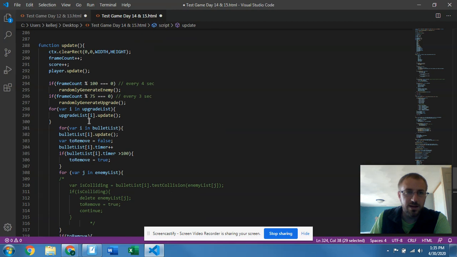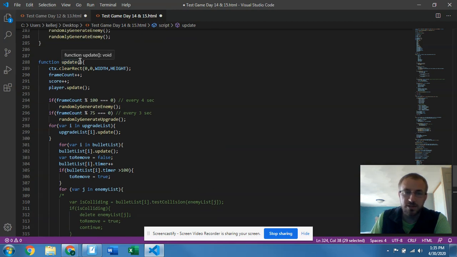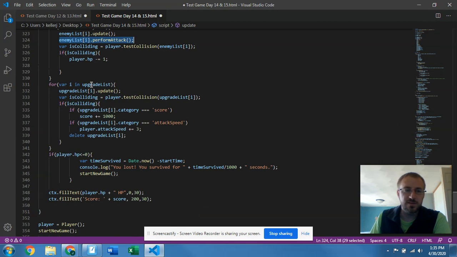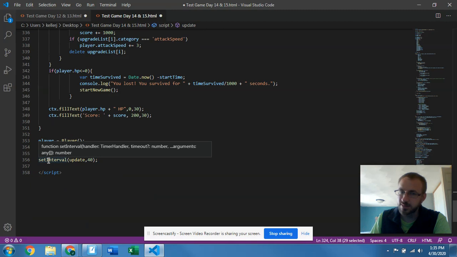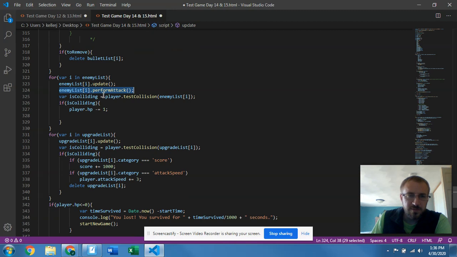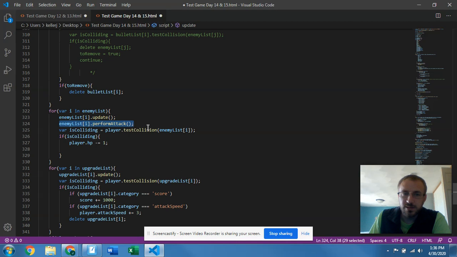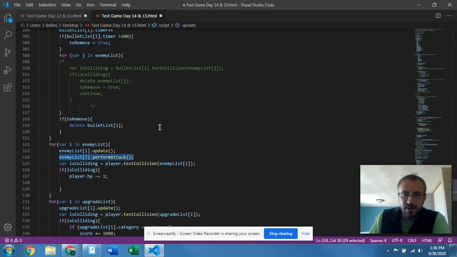So every time I call the update function, which is kind of the main working function of this game, and it's called by this function at the very last part here, and it's called every 40 milliseconds. So every 40 milliseconds that go by, it's going to go through every enemy in this list, and it's going to perform attack. So if that enemy can shoot a bullet, it's going to. So that's really the only difference in the code in terms of actual functioning code, as opposed to reorganizing it to be polymorphic and have some good inheritance.